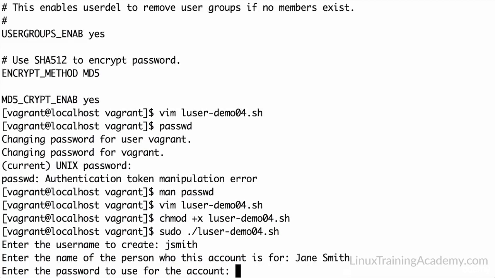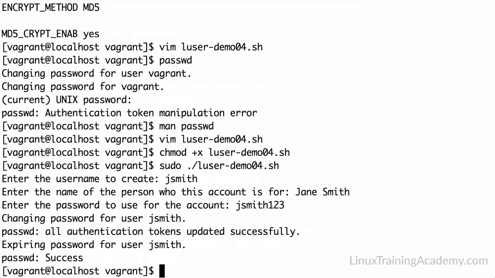And the password for the account, we'll use jsmith123. I know that's not very secure, but we're going to go with it for now. The output you see on your screen is from the passwd command, which says changing the password for user jsmith, and then also expiring the password for jsmith.